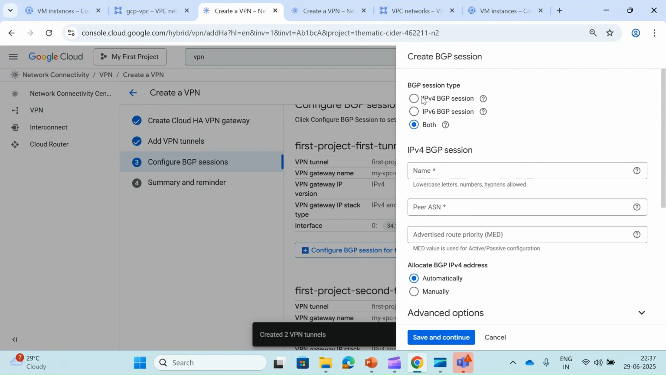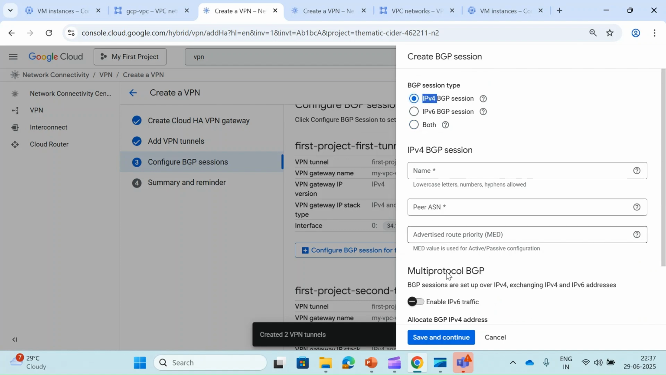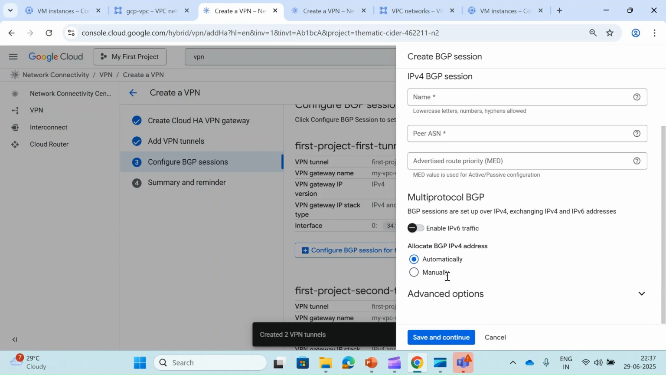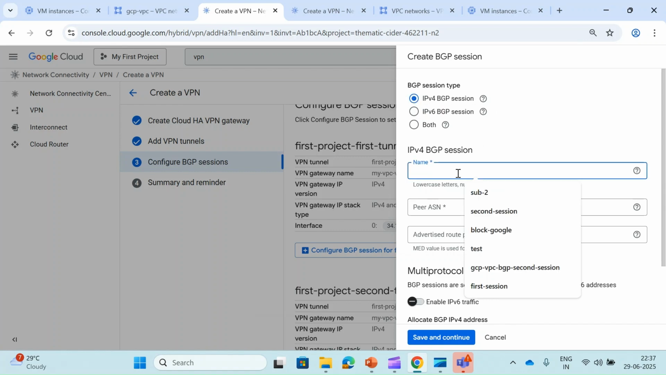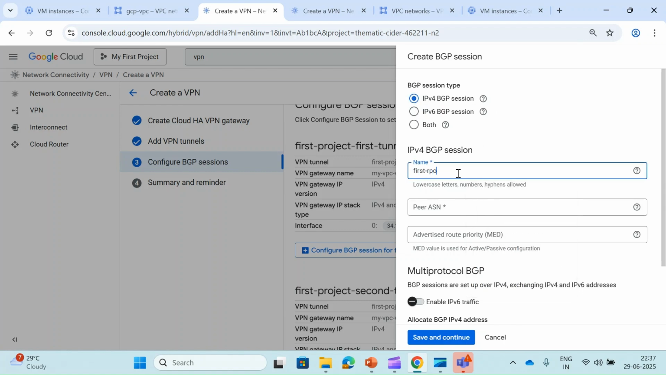And if you want a single session, click on IPv4 session, and it will create a session specifically for this BGP tunnel. If you want an IPv6 session, you click here, and it will create IPv6. So let's go with IPv4. I want an IPv4 session. I will give a name like first project first tunnel.